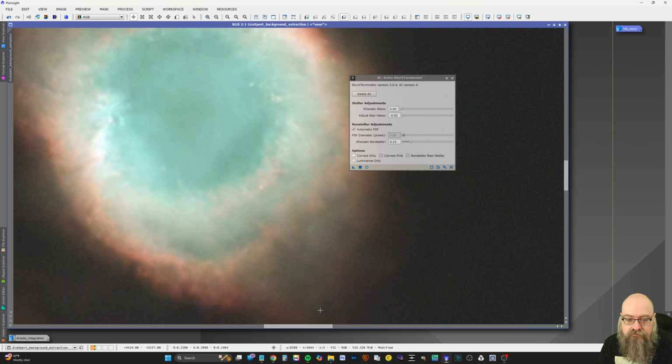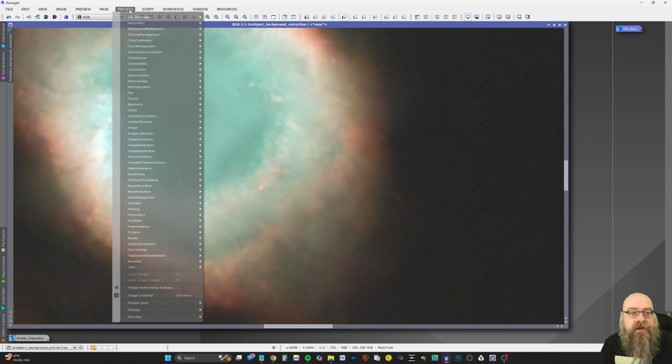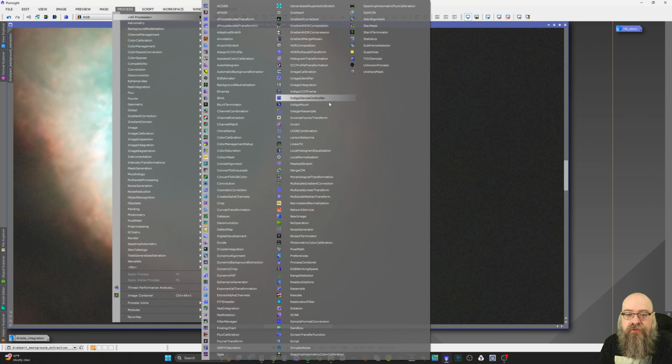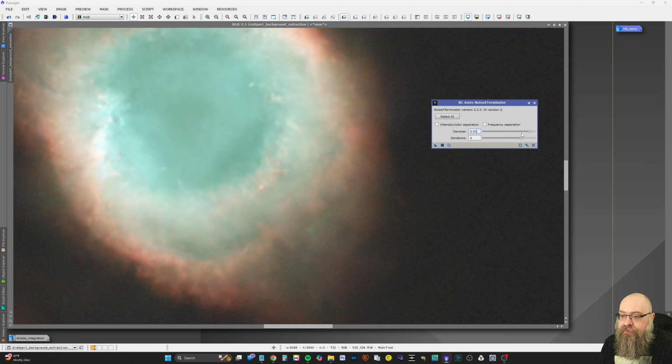Now you can see, maybe you can see through the YouTube, that the stretching brought out some more noise. So let's run the Noise Exterminator on it again, and we'll turn the Noise Exterminator down a little bit to 0.7 this time, and leave the iterations up at 4. Let's go ahead and run that. Get rid of some of this noise, smooth things out a little bit in the background.